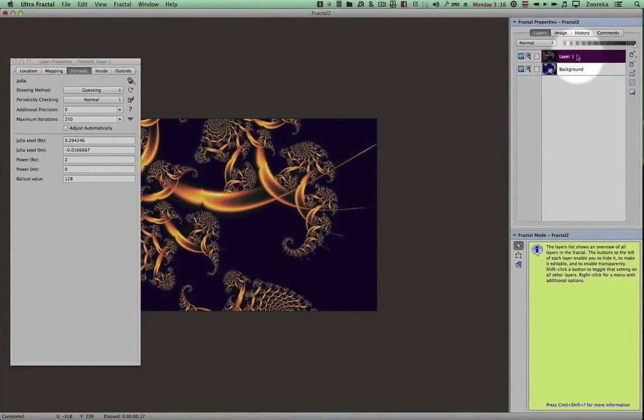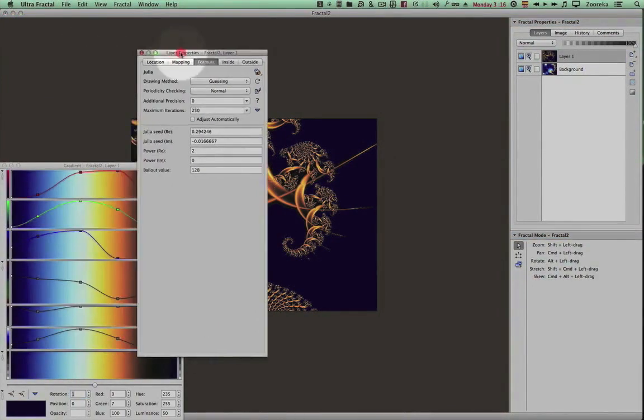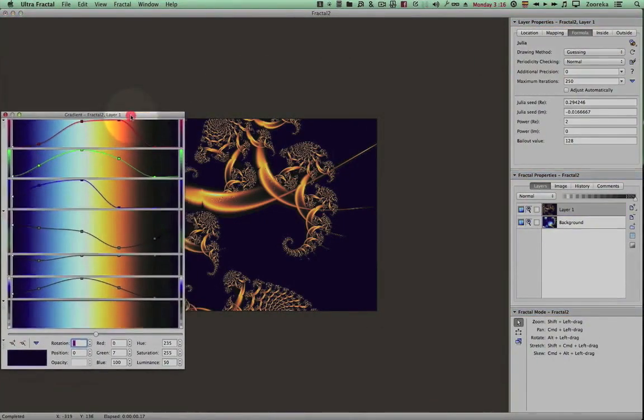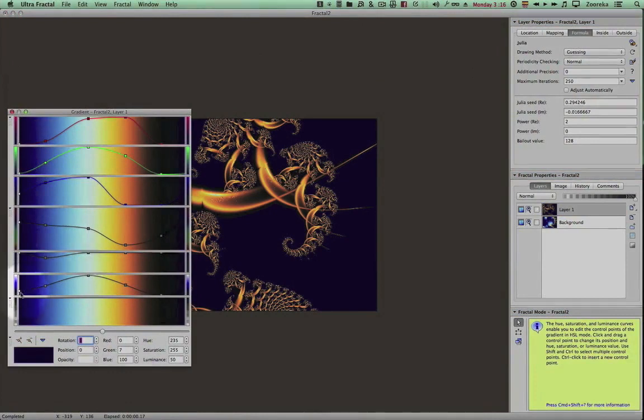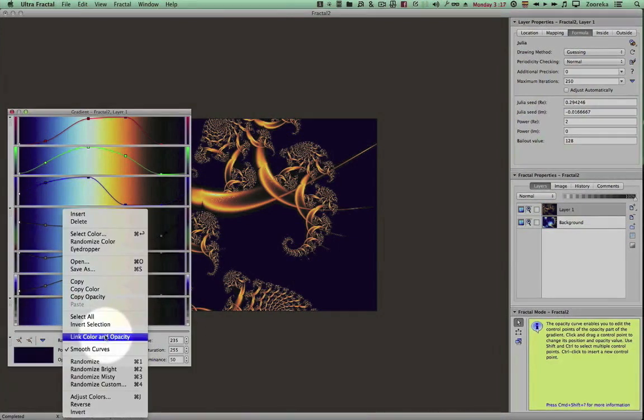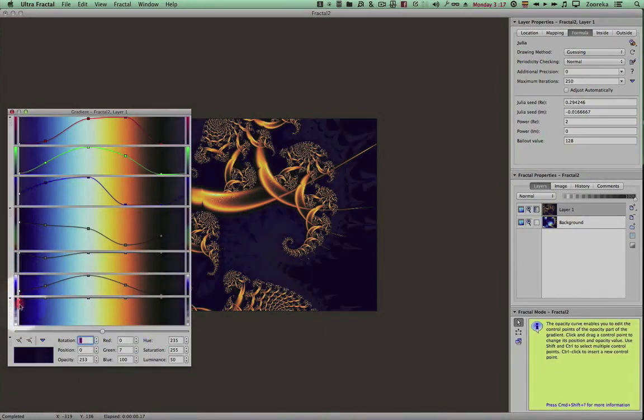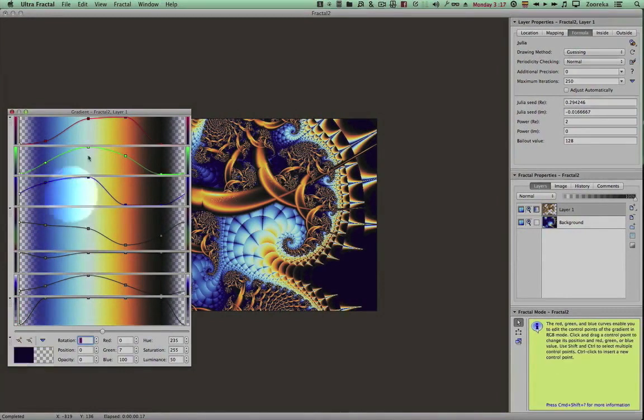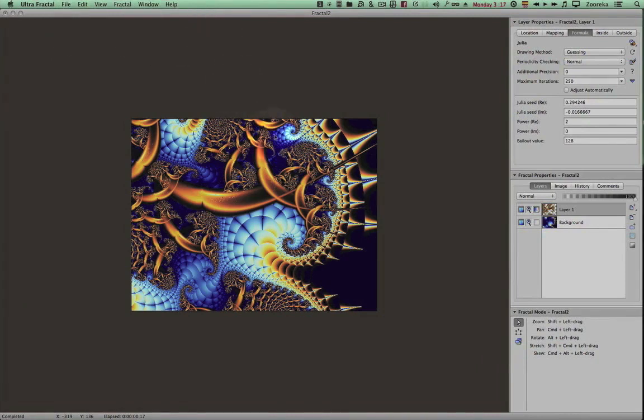What I don't like already about layer one is the blue in the background. So let's hit F4 and redock our layer's properties to give us some more room. Here we should be looking at this node. If you remember, to make a particular node or color stop invisible or transparent, you go down to the opacity field, right click, link color and opacity, make sure that's selected, then we can drag it down. This is what we get. I'm really liking the look of this so far.